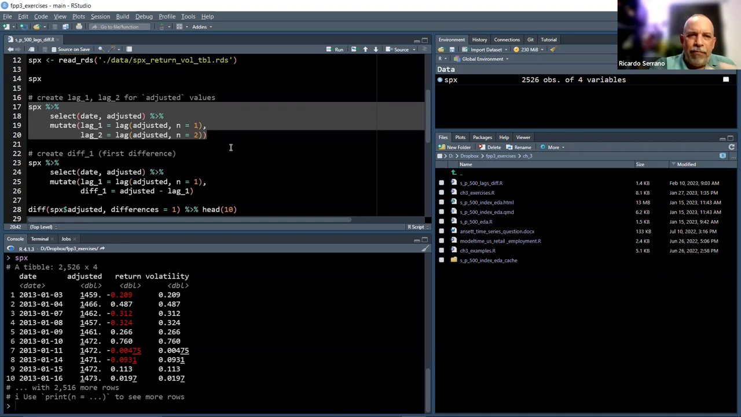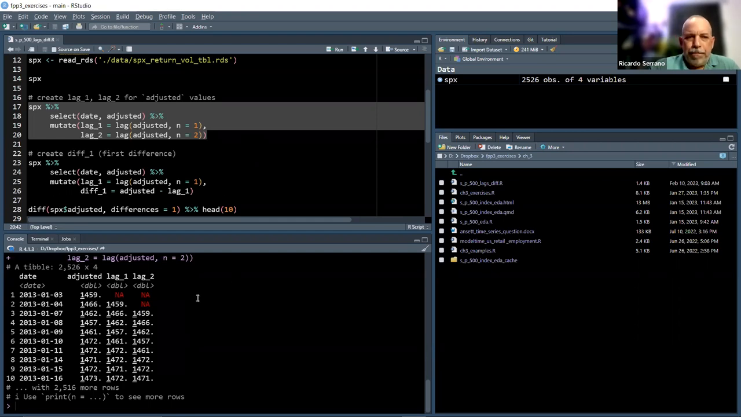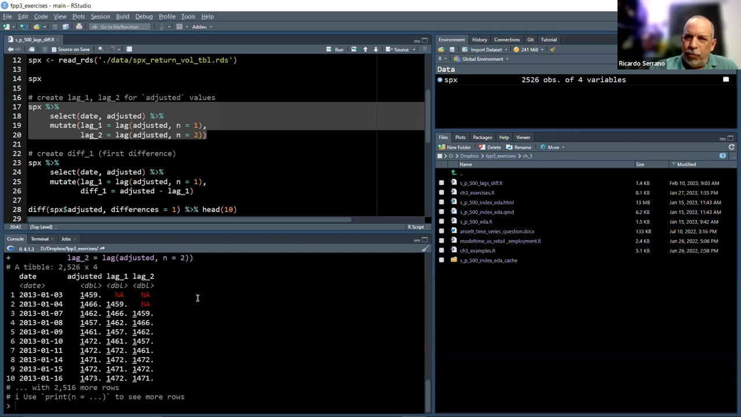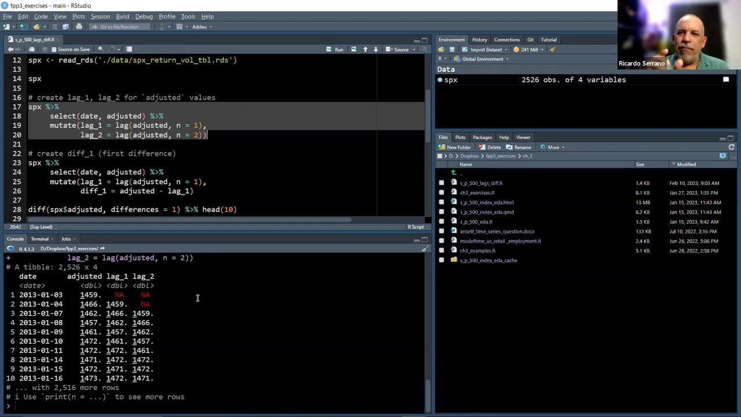So if I run this, it's going to give me the first lag and the second lag. Here we are. You have the original values, the adjusted values for the closing of the S&P at that particular day. Then you have a shift in lag one: the first value is now the second value, the second value is the third value, and so forth. In lag two, you shift two positions, so the first original data is going to be the third one, the second is going to be the fourth one, and so forth.